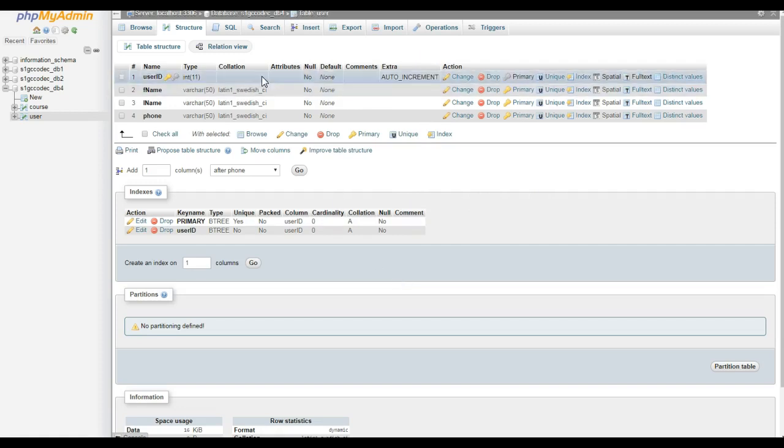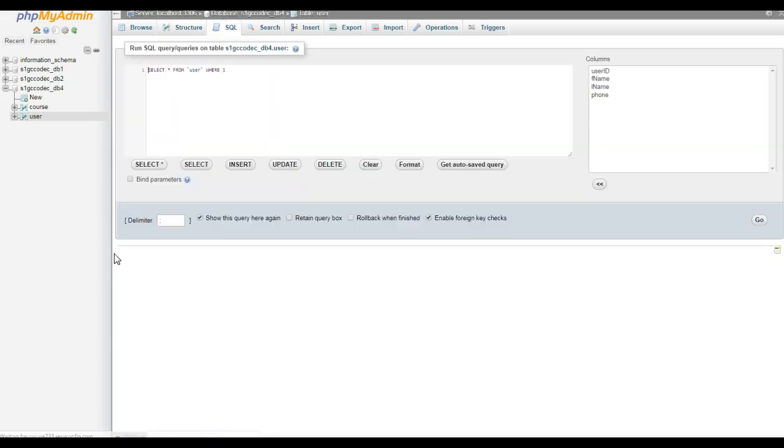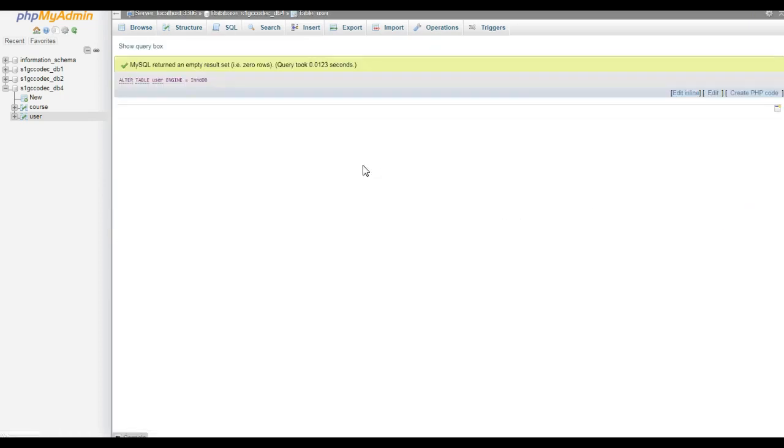Okay. To do that, I want to run some SQL. I click on SQL. The SQL statement I'm going to use is ALTER TABLE, and instead of my table, it's going to be my table name, which is user. So ALTER TABLE user ENGINE = InnoDB, and click go. Okay. If you forgot to change your engine type, that's why you're going to have that problem.